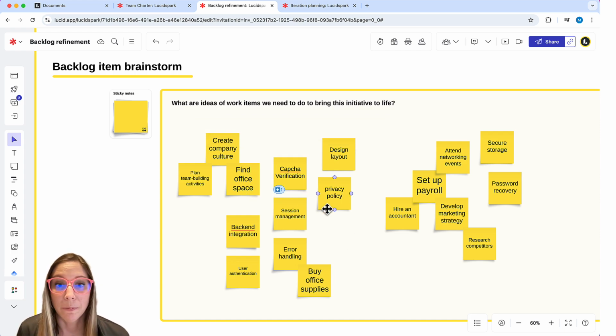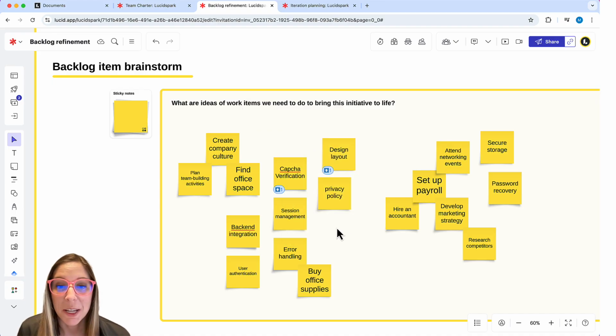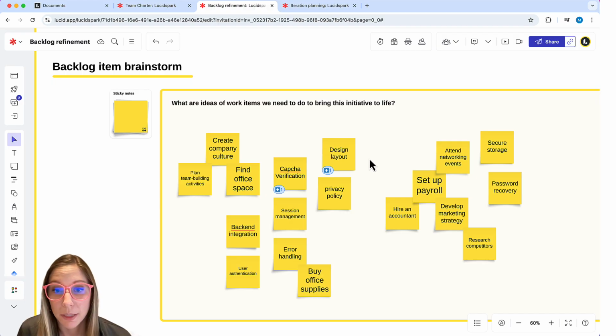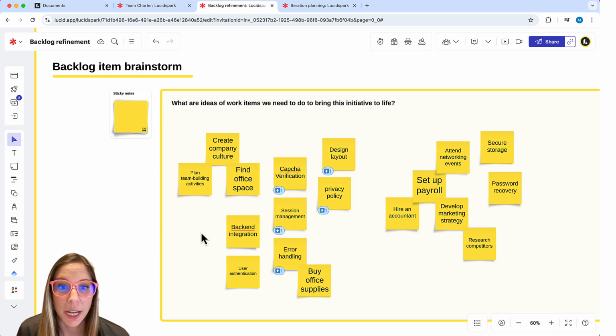So, as you can see, I'm the only one in this board, but the more collaborators that upvote certain tasks, and again, they need to be using the same emoji. So identify which emoji you'd like to use to signify an upvote or that they express agreement. So I'm just going to quickly upvote these tasks.